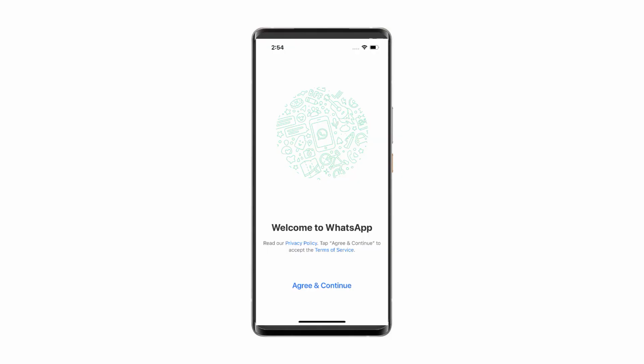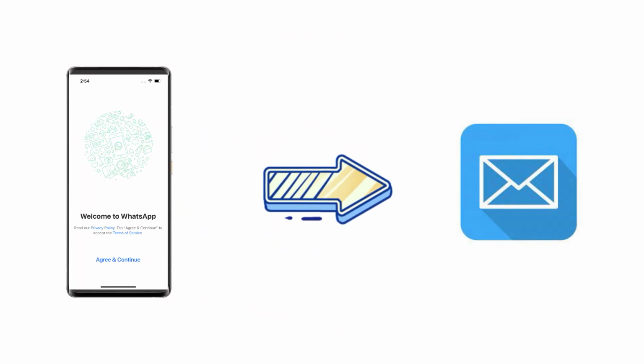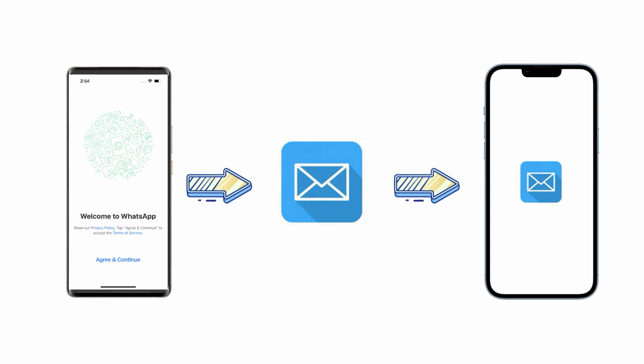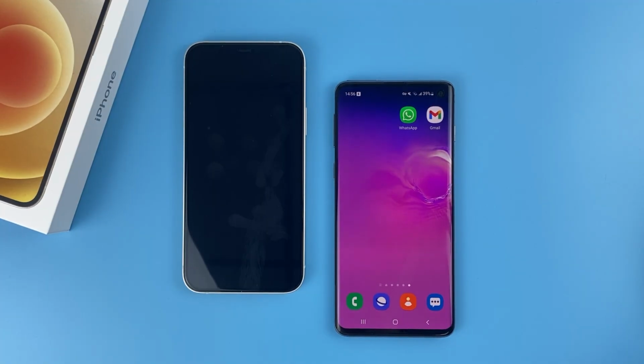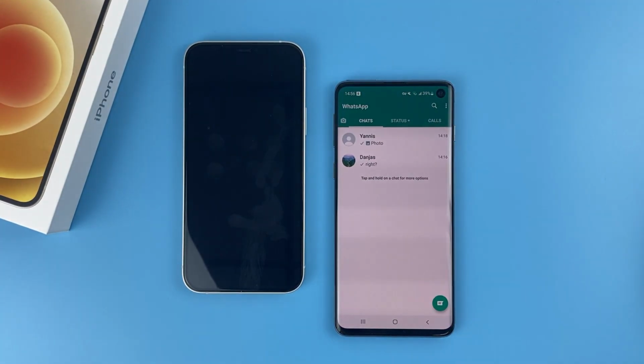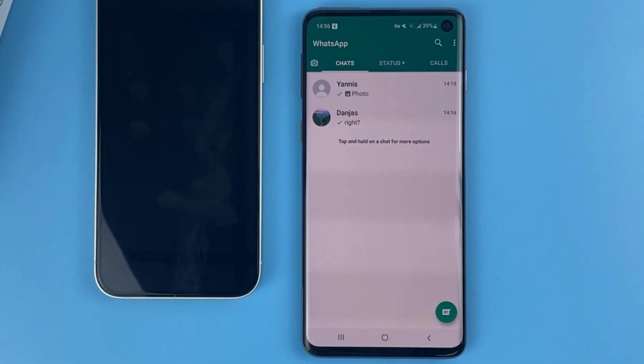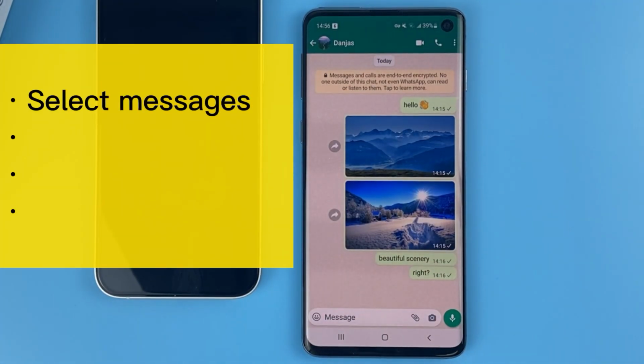Alright, the first tool we're gonna use is your email. Yeah, that's right, email can be used to transfer WhatsApp data from Android to iPhone. To do that, I'm going to open the WhatsApp on my Android phone first. As you can see, there are several WhatsApp conversations here. Now, I just open a conversation. And there are a few photos and videos as you can see. Okay, now, let's transfer this WhatsApp chat to my iPhone 13.